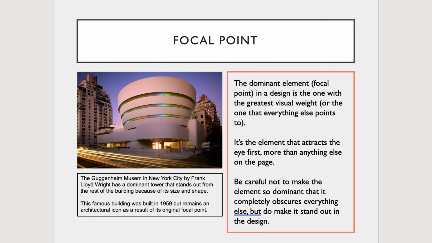So this video continues from the previous. Okay, so focal points. Focal points are a type of dominance. The focal point is the focus of your work.